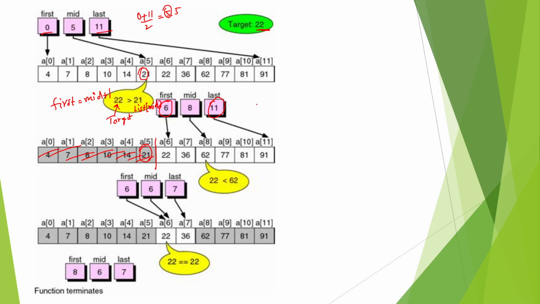So how did I calculate mid? 11 plus 6 divided by 2. So how much is it? 17 by 2, something like 8.5. So 8 only we will consider. So mid became 8 now. Okay. Again, list of mid I am comparing. Here, list of mid. This is what? This is my target.